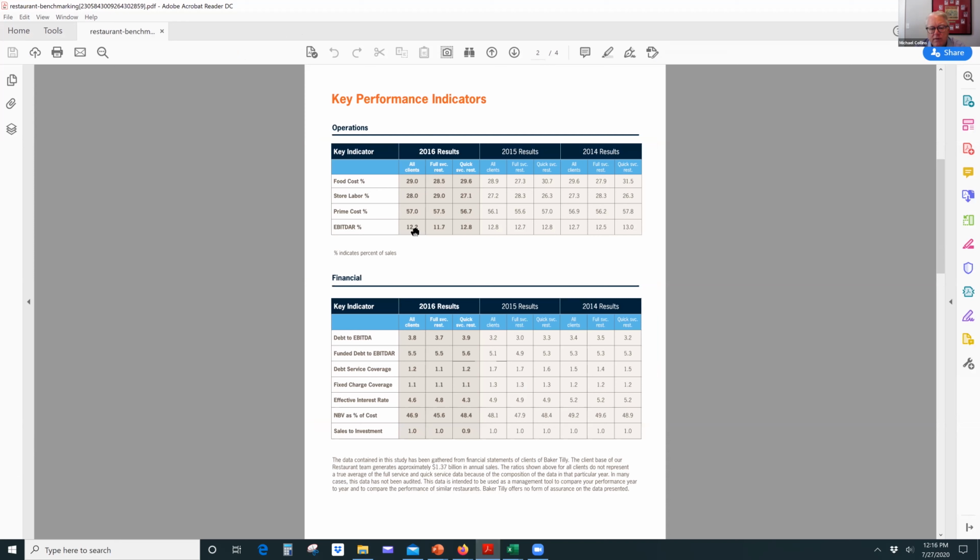EBITDA, 12.2%. You can see how it breaks between full service and quick service restaurants. Okay, so the quick service have a little bit higher food costs, a little lower labor costs, and full service restaurants vice versa. So there's lots of benchmark data out there.